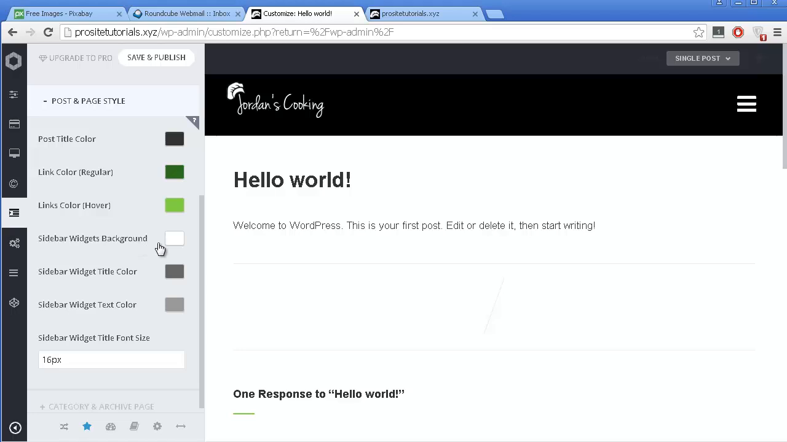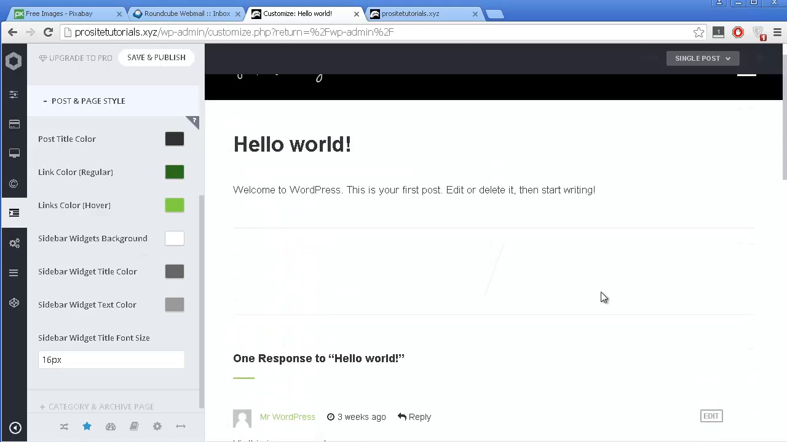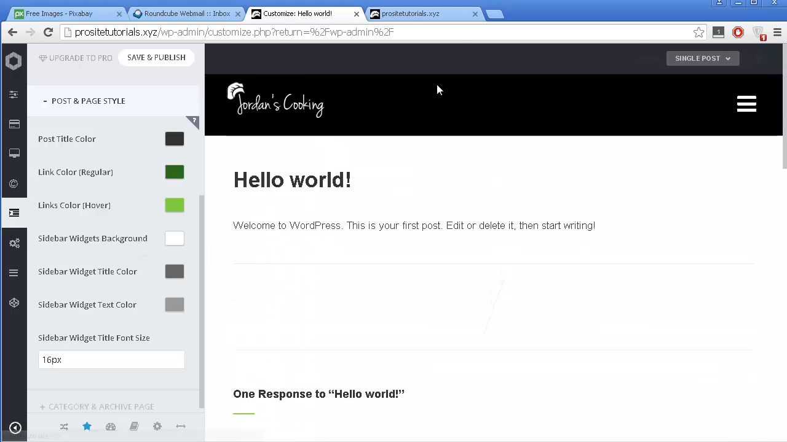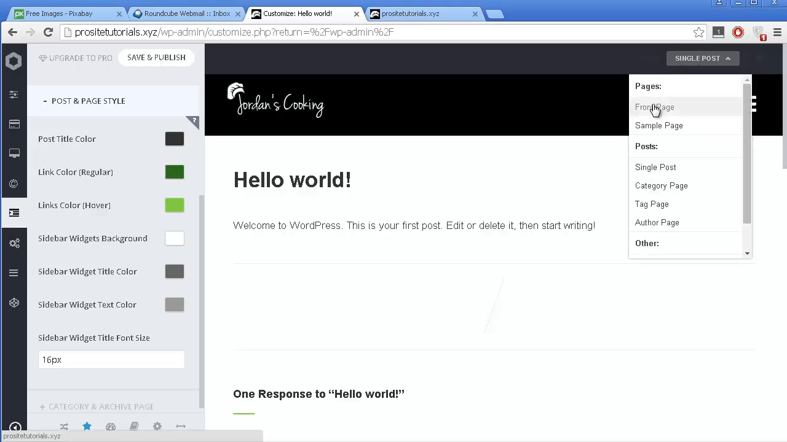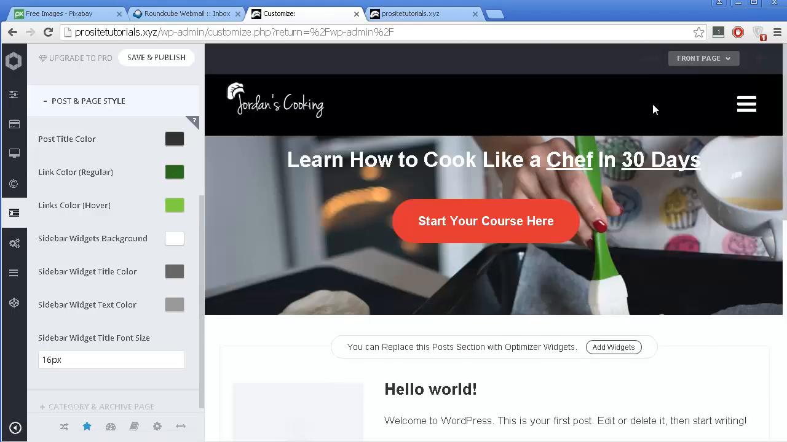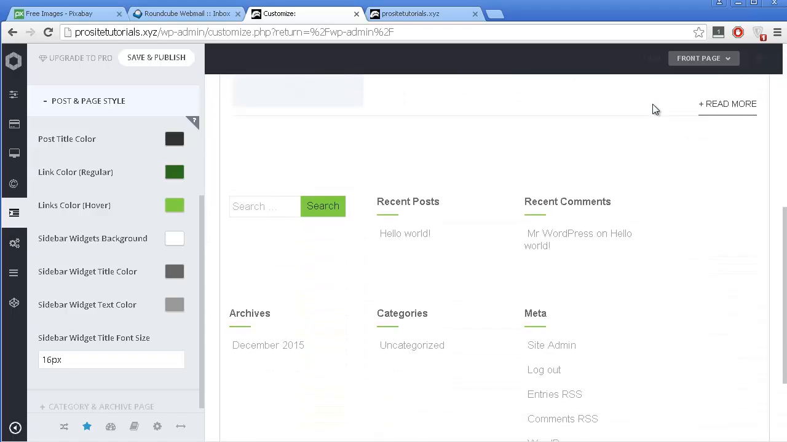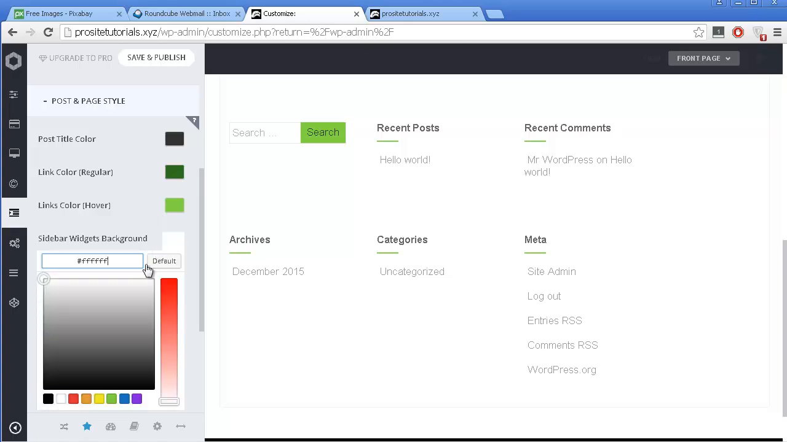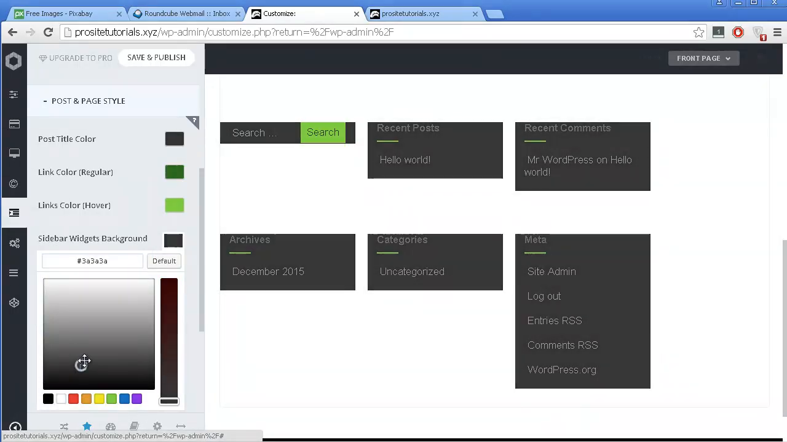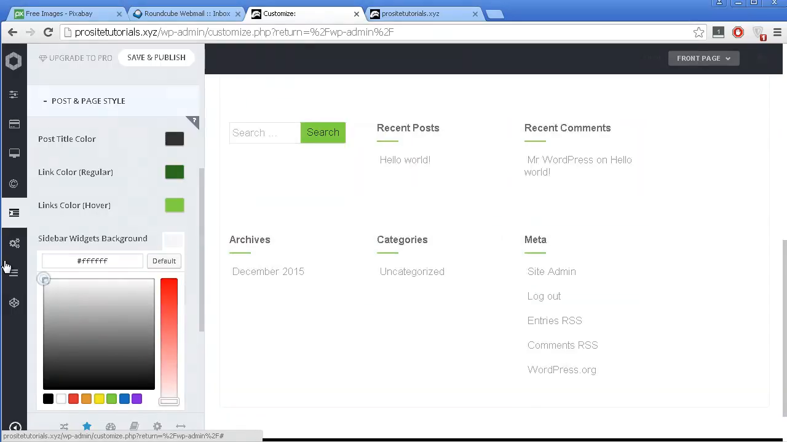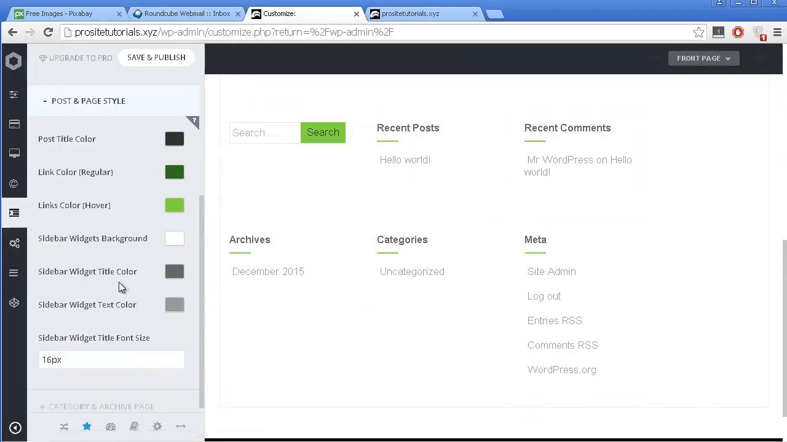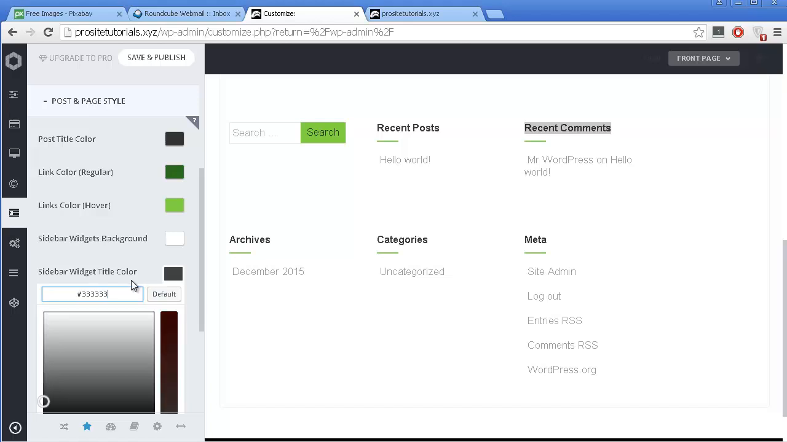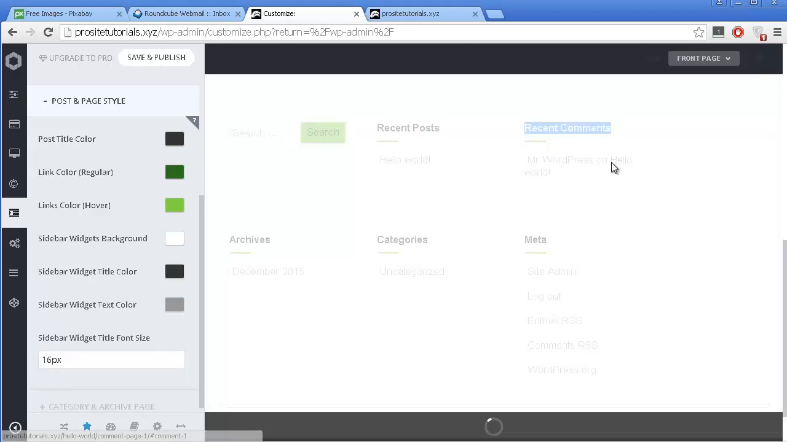And sidebar widget, actually I think in the post I don't have the widget section, so I'm just going to go to the front page again. Okay, it's this section over here. And you can also change the background color for this if you want, but I'm just going to leave it white. And also sidebar widget title color, it's this title appearing on the top. Now I'm going to put the dark gray once again.